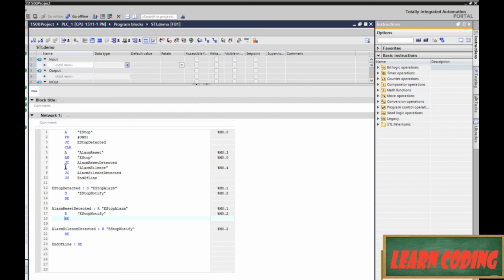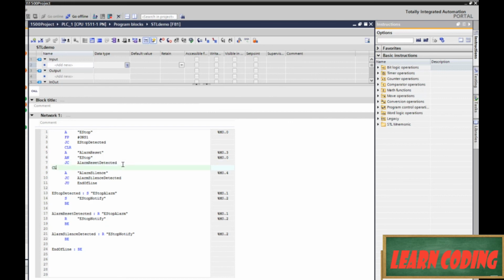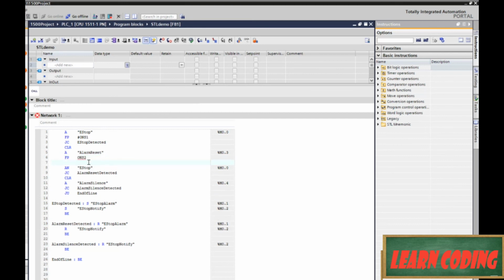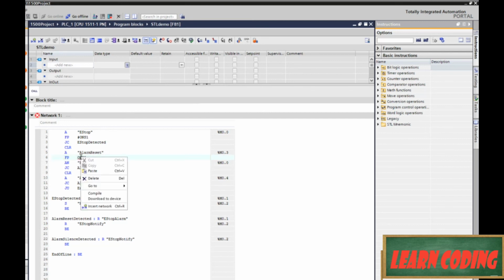Just a little bit of housekeeping that we could throw in here if we wanted to be extra detailed. After this JC right here, we could go ahead and put a CLR to clear out our register one more time for a fresh evaluation. And also, on the alarm reset, we could also go ahead and put an FP in there so that we're just evaluating on the front edge of that.